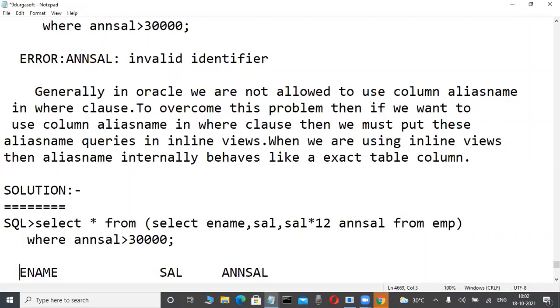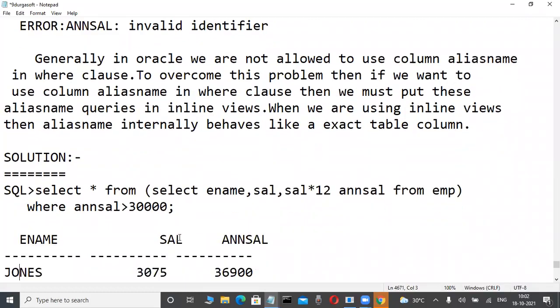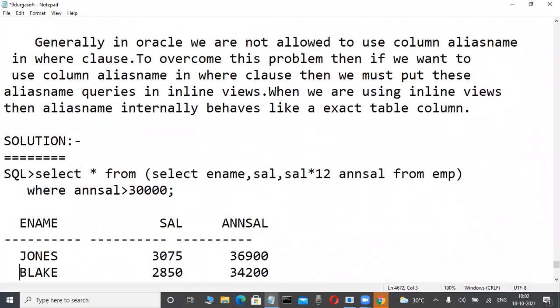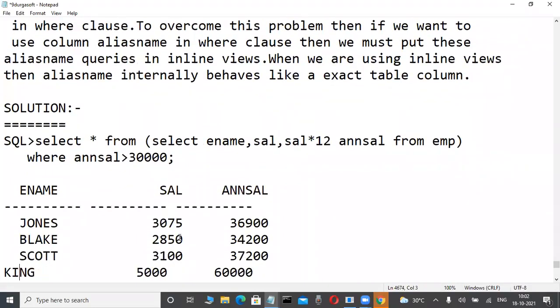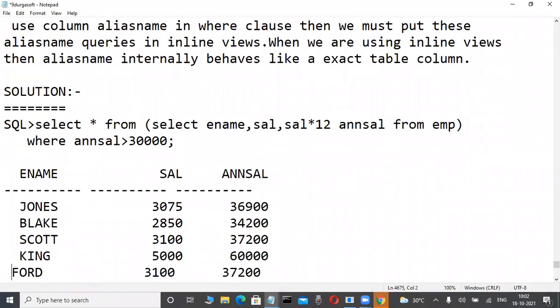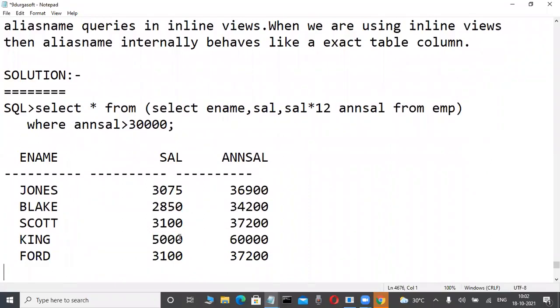Again, I'm repeating: whenever you want to use alias names in a WHERE clause, from now onwards there are so many queries in another topic. In that case, I am not explaining again. You are only remembering about this concept. Roughly the output, right? Solution, right?